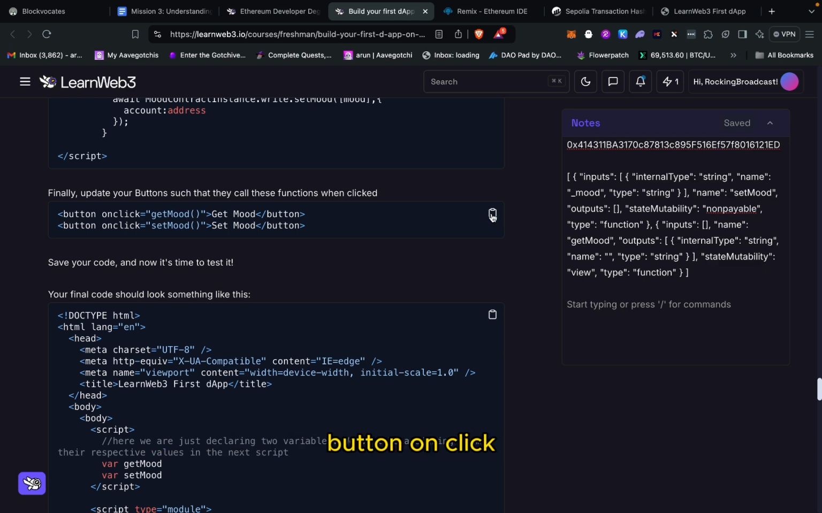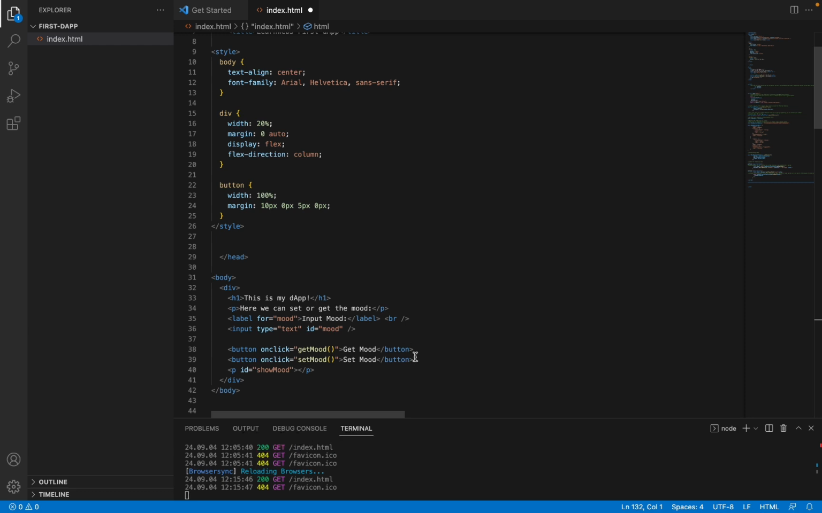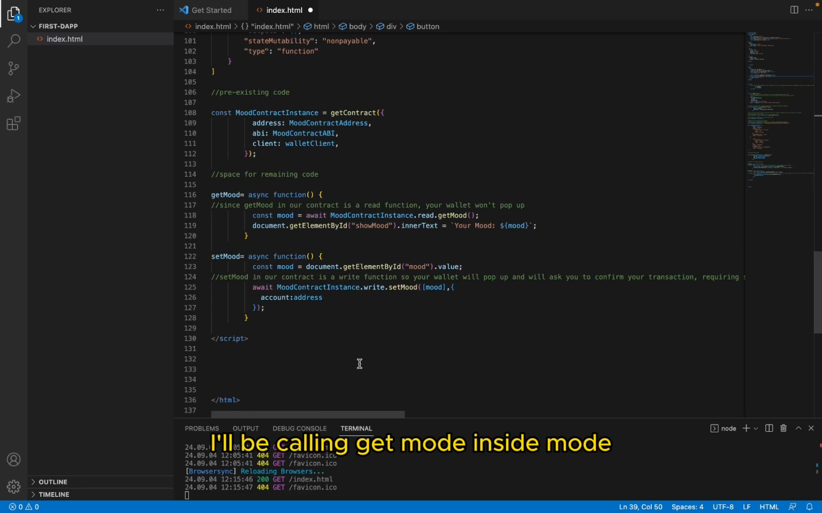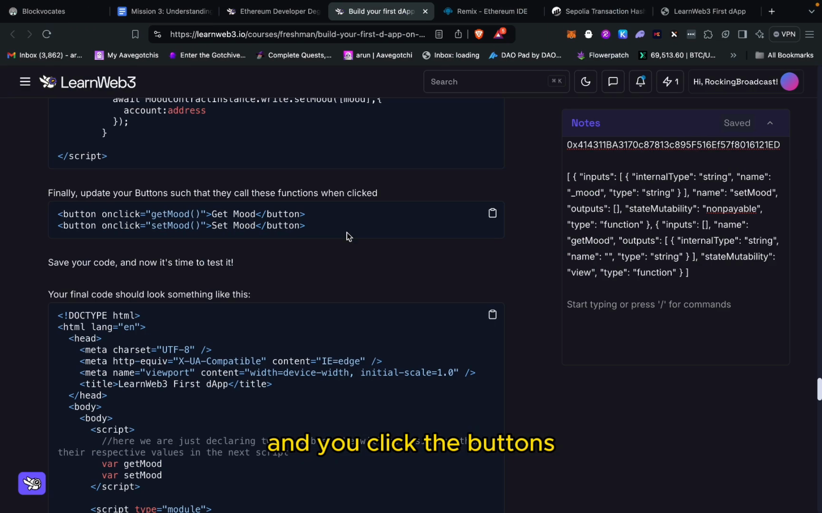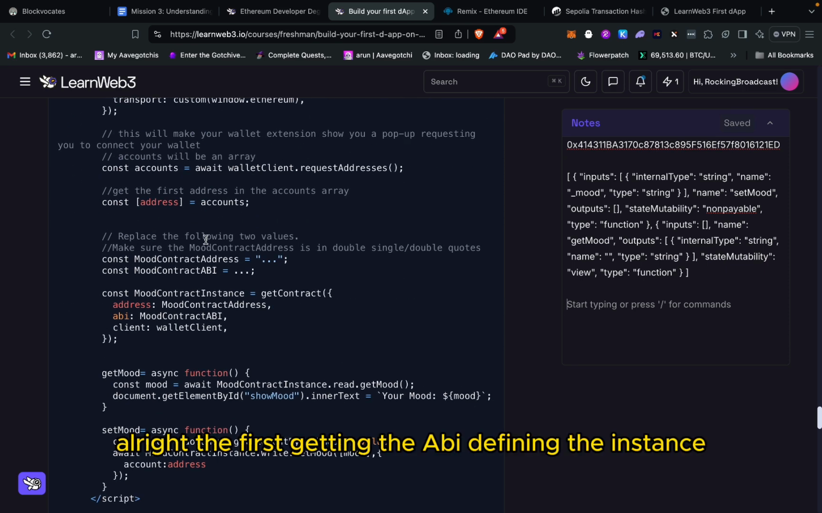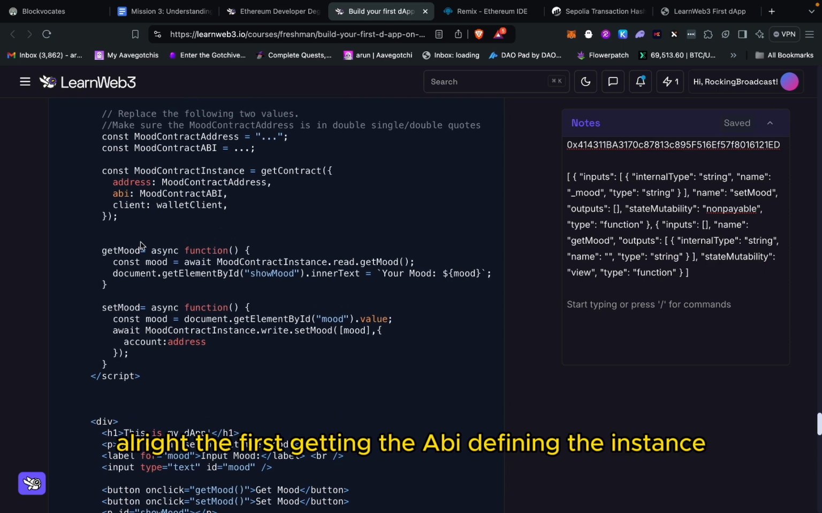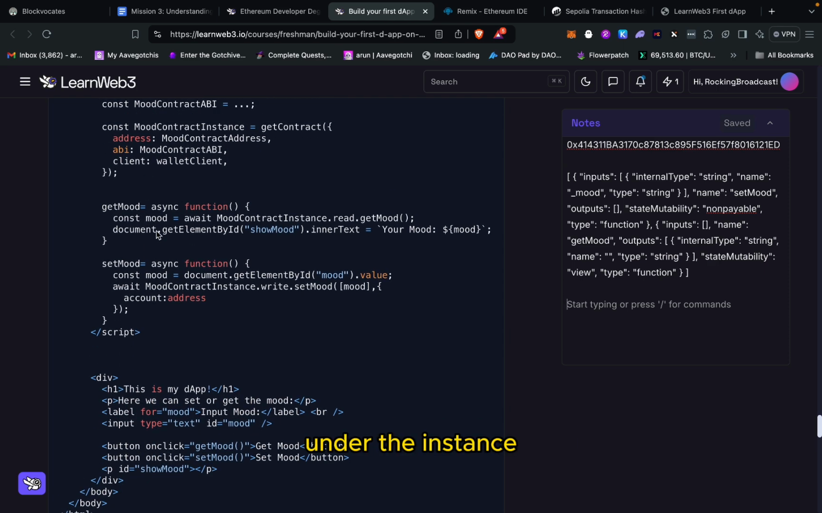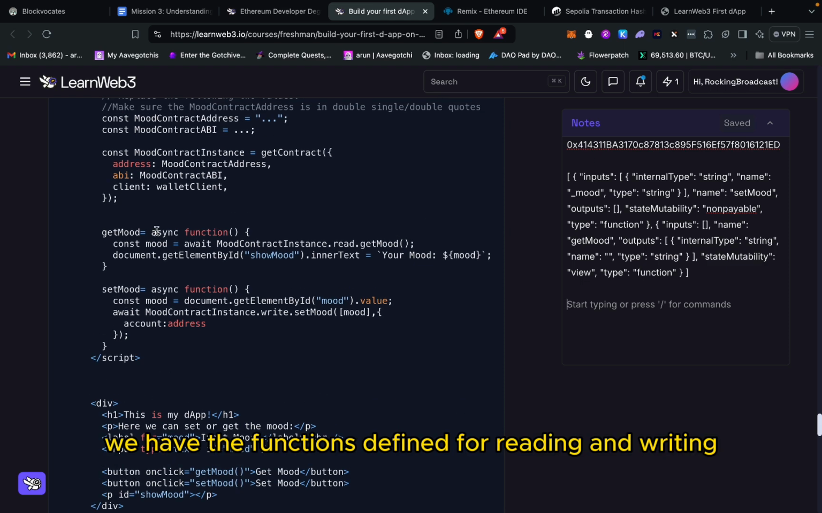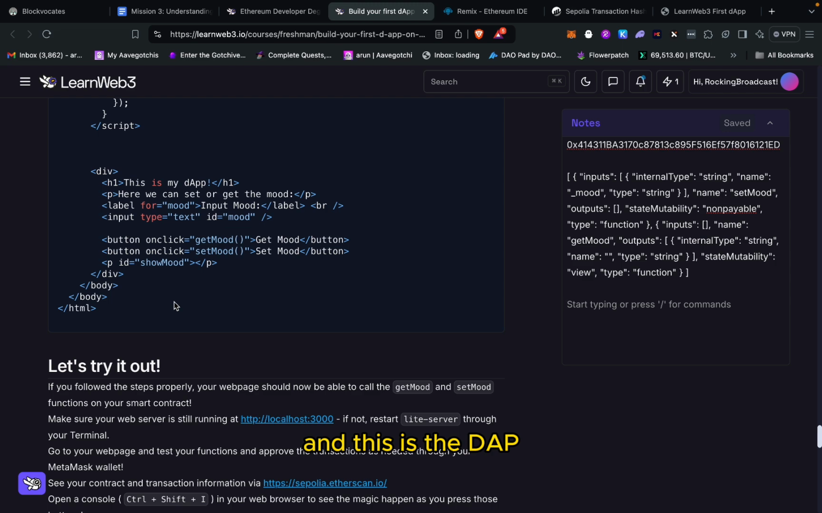Okay, buttons. Let's go to where our buttons are. We update the buttons, and we're calling get mode and set mode when we click the buttons. So this is our final code. Alright, first, getting the API, defining the instance. Under the instance, we have the functions defined for reading and writing, and this is the DApp.